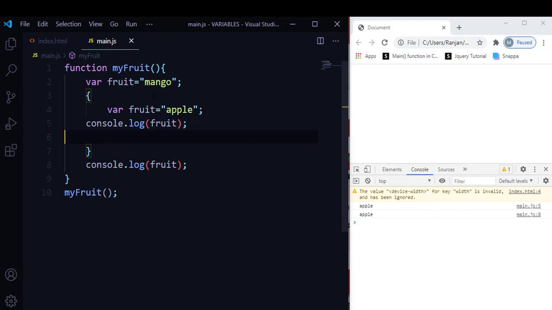In case you use let or const as a variable, it's going to have block scope. So let me replace this var with let.